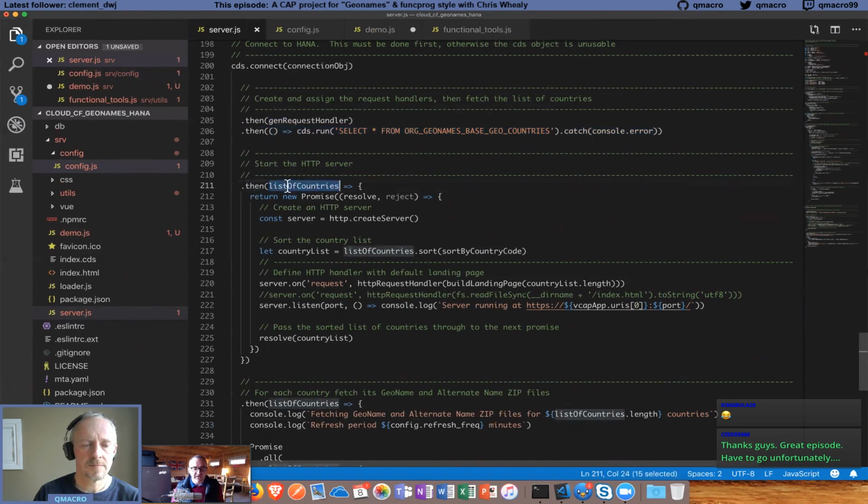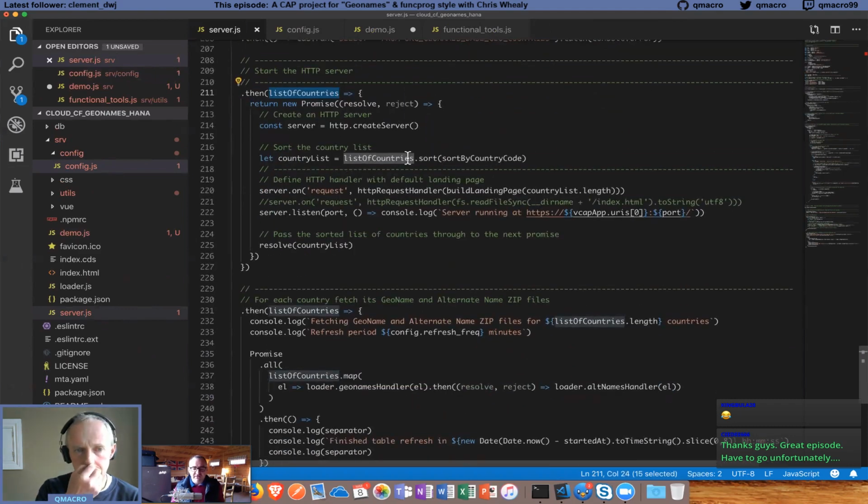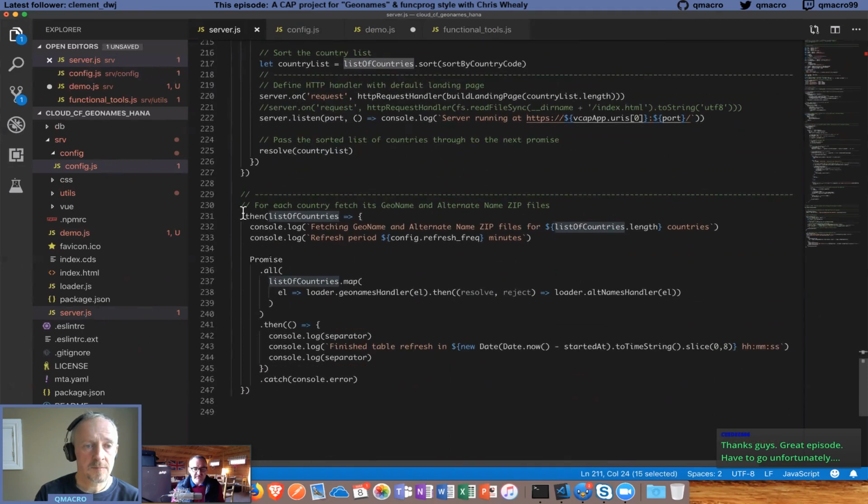So then I get a list of countries, and for each country, I'm just defining the landing page. And this list of countries is passed through to the next then. Here is where I go off to the Geonames website. So here's my list of countries.map. For every country, I'm calling the loader, which we haven't looked at yet. This loader is the JavaScript module that goes off to Geonames and pulls in the zip file specific to that country, and then puts that data into Hana. Beautiful.